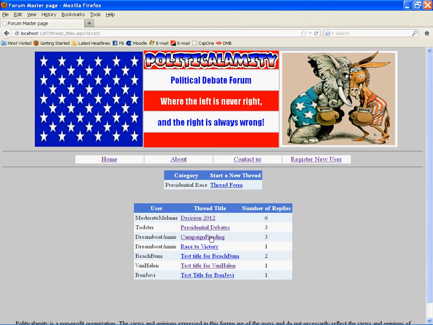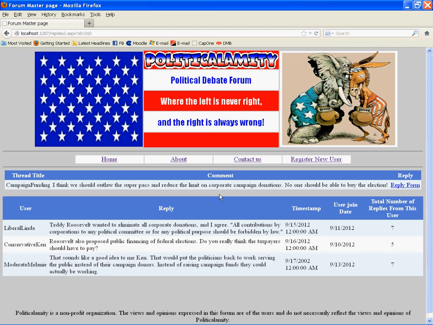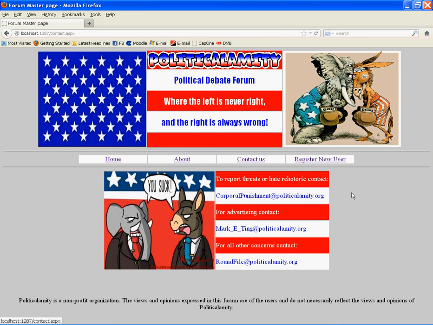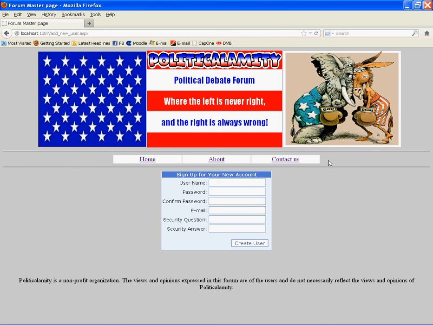But on any of these thread titles we can click on that link and see the thread title and the comment and a list of replies to that thread. And there's also a reply form that we can't get to without logging in. Now the home link just takes us back to our home page. We can view the About page, the Contact Us page, and we can register a new user without logging in.